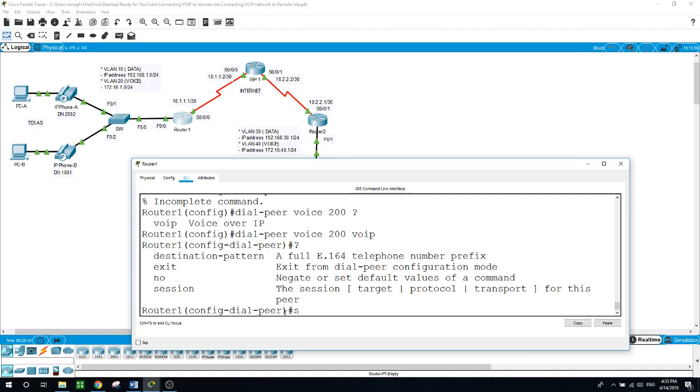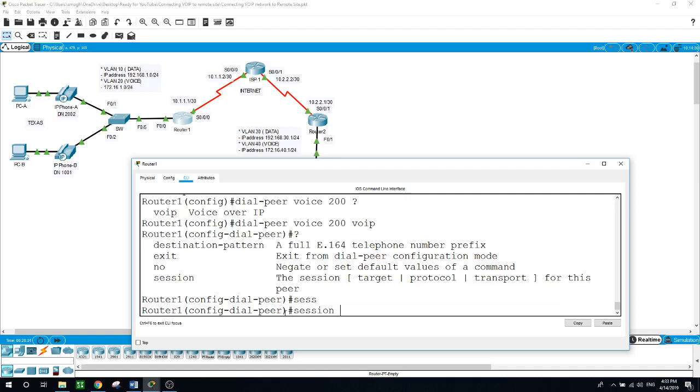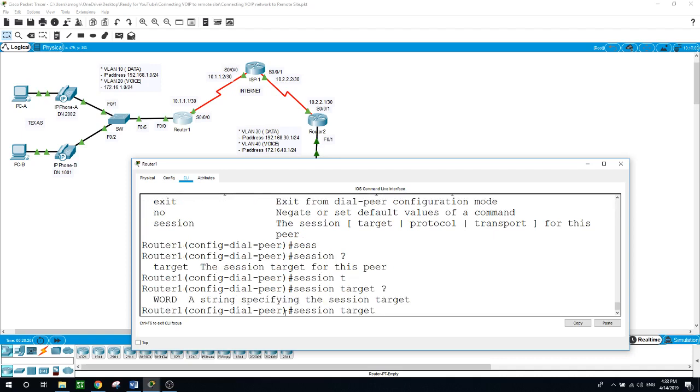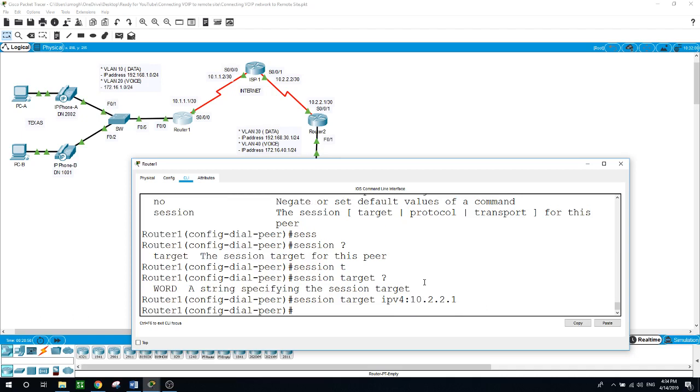So we have the option of session. And what is our target? The command goes IP version 4 and then colon, and then this is our target from router 1. It's going to be 10.2.2.1. This is our target.